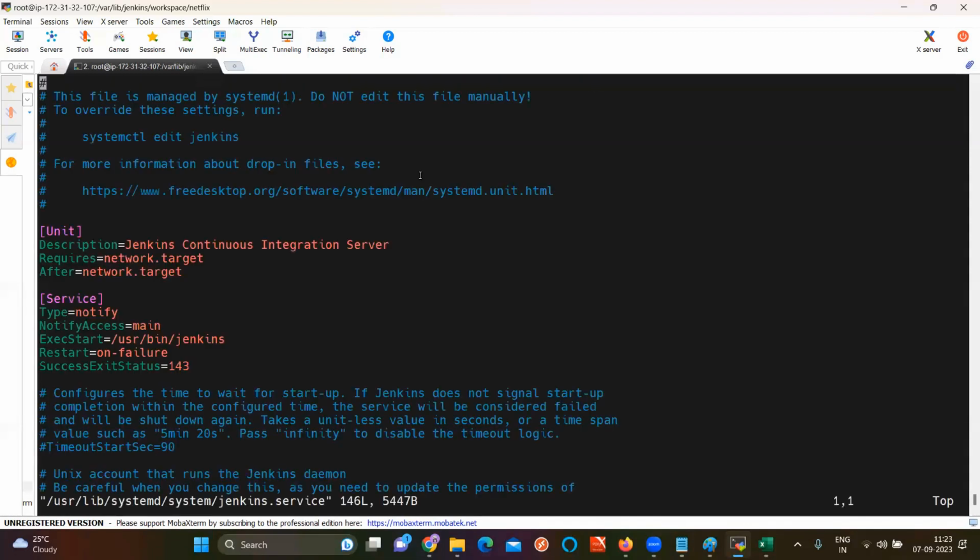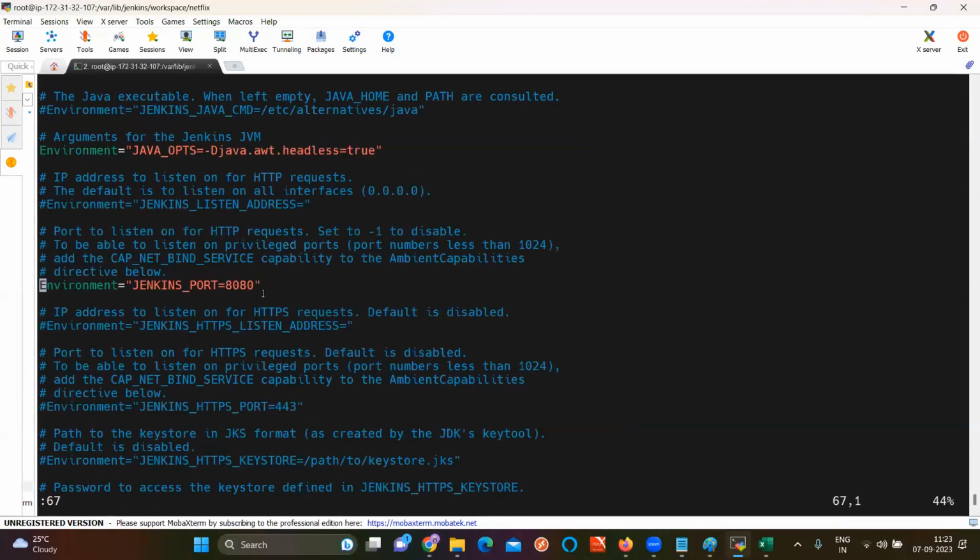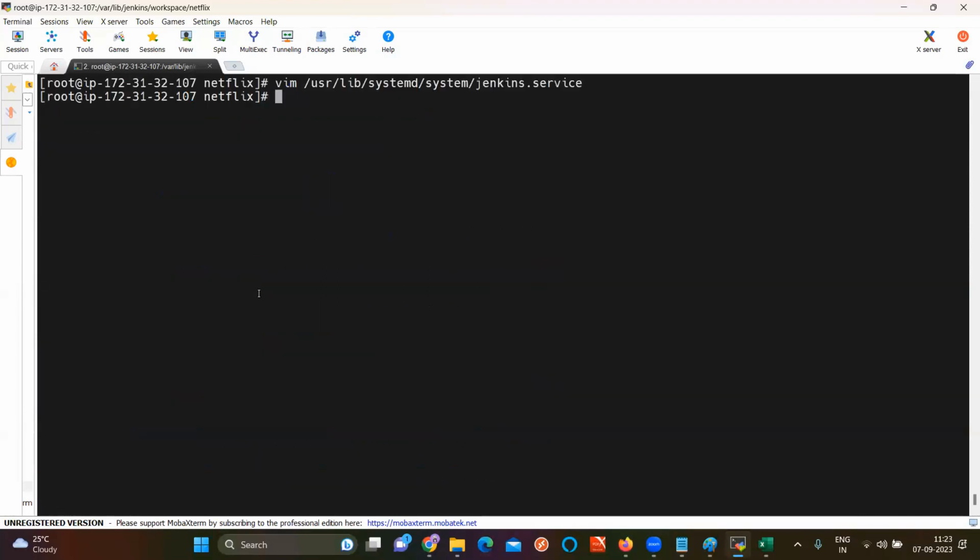Hit enter. Go to line number 67. How can I go to line number 67? Colon 67. If I give colon 67, I will go to that line number. What is the port number here? I want to change it to 8090. Correct or not, sir? Now save it. Is it done now? How easy it is, sir?